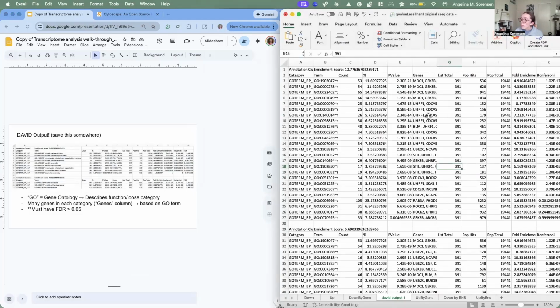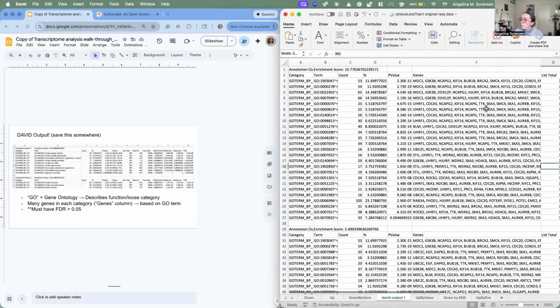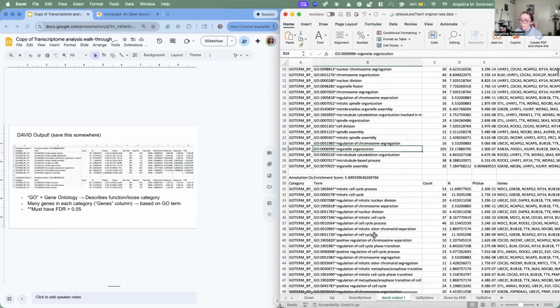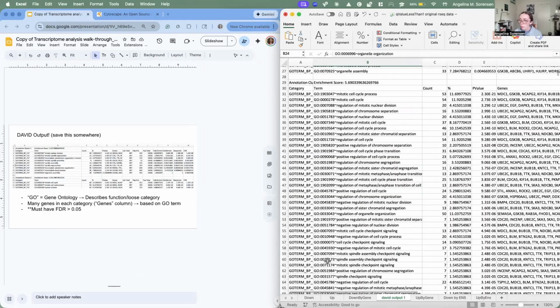In the pasted version of the David output here, you'll have all of your genes and their different terms that they can be a part of. So here we have terms like nuclear division, which is pretty specific, and then cell division, which is a little more general, organelle organization. So there are tons of different kinds of GO terms. The numbers aren't that important. You won't have to know those. I would more pay attention to the word version of the ontology term, just so that you can keep straight the different groups that these are organized in.